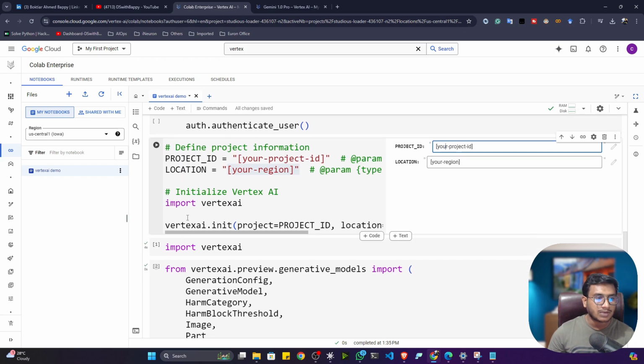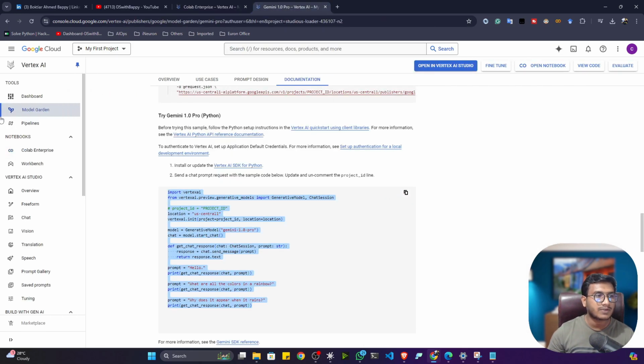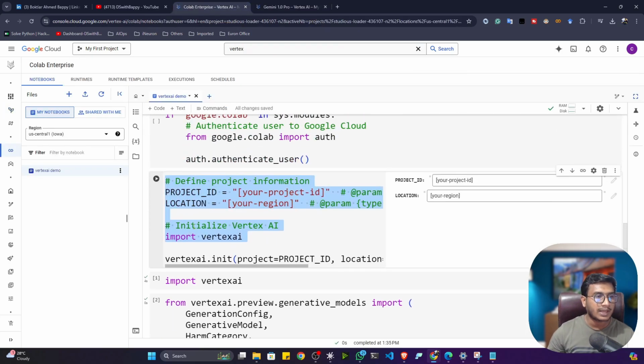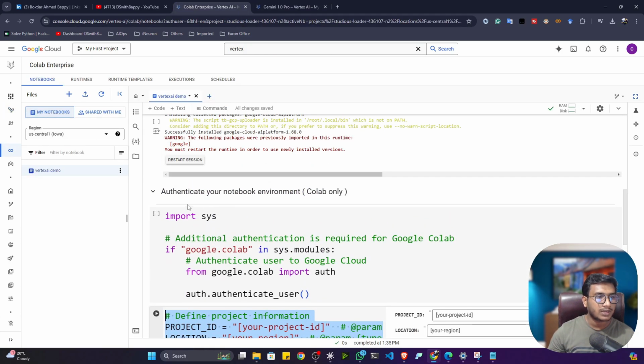Then if you execute, it will automatically initialize with Vertex AI. That means it will authenticate with Vertex AI with your configuration. Now it will know that you are the correct user. Once it is authenticated, you will be able to use all the services from Vertex AI, that is all the foundation models, all the services you can use. Got it? So these two lines you have to execute if you are using Google Colab.